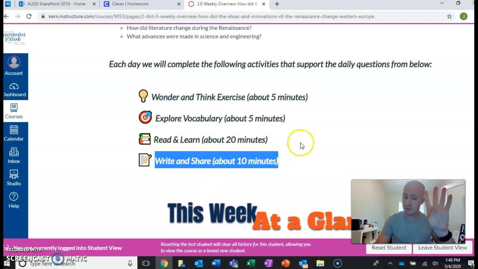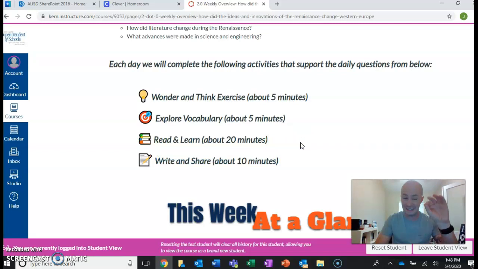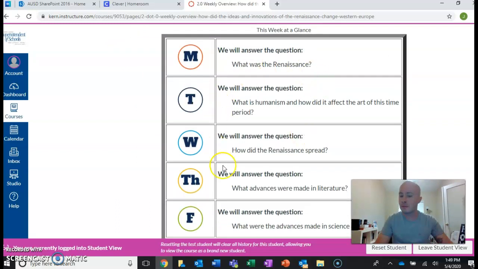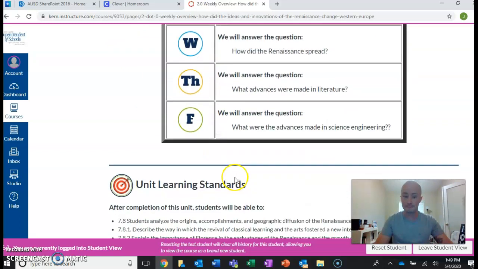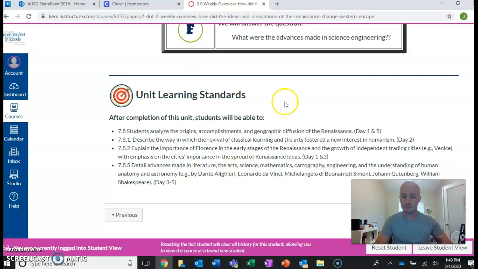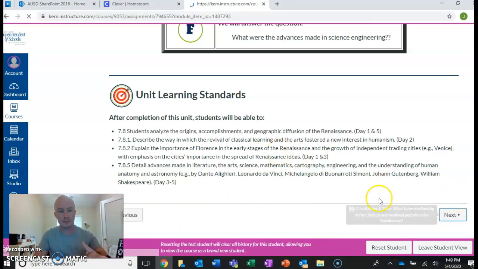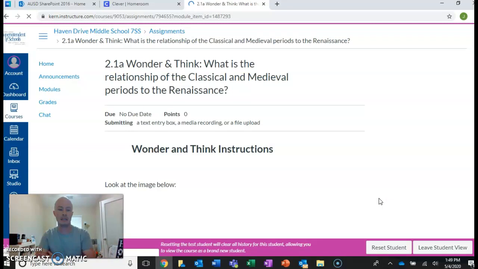You have 4 things you've got to do. Don't worry about finding them. Super easy. Keep scrolling down. It's going to give you a little view of what the week looks like. Don't worry about the standards. Those are just telling you what's going to be happening. That's more for us than for you. You hit the next button at the bottom of every page to take you over to the next page.